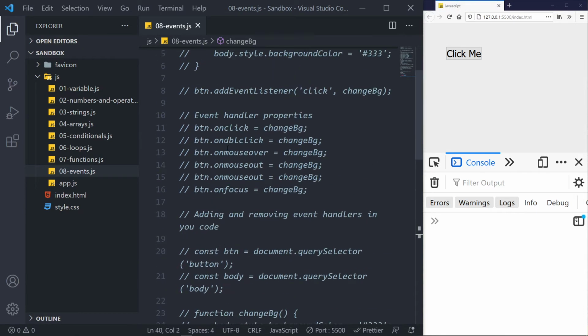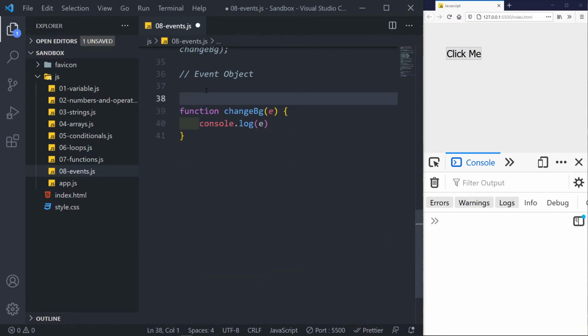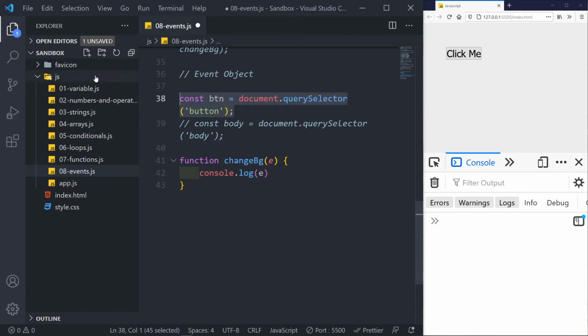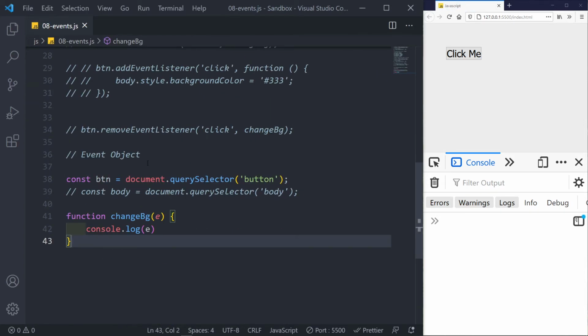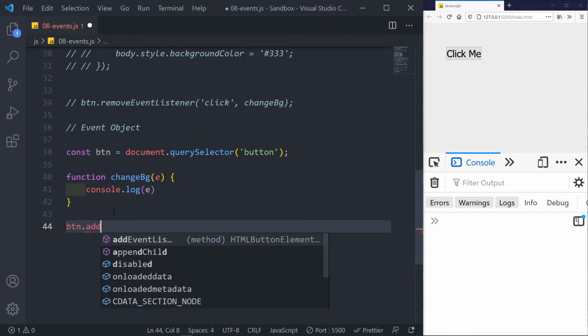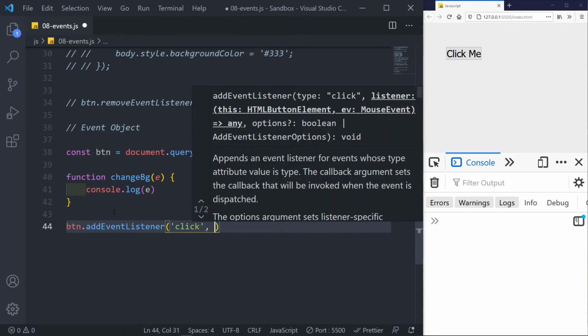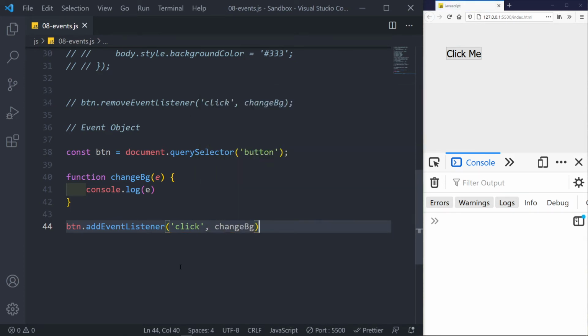Okay, let me just get my button again. Uncomment the button and give us some space to work. All right, so we got the button right there. But let's see what happens when we click the button, what we log to the browser right here. Basically, we're going to do a button dot add event listener because we want to practice. We want to listen for the click event, and then we want to run the change BG. Okay, so let's see what happens if we click that.